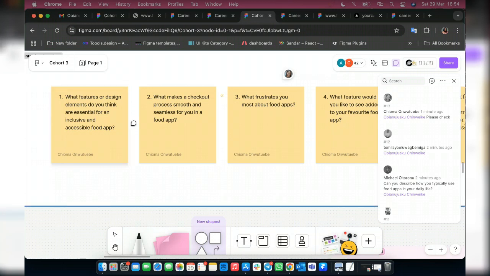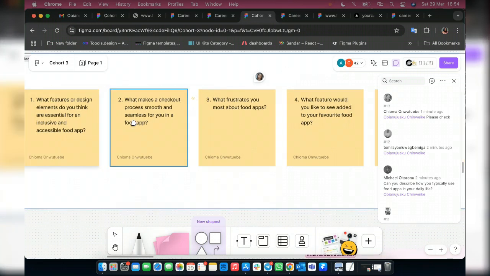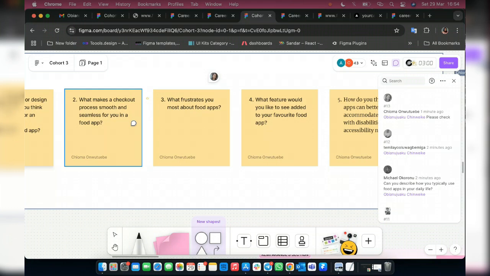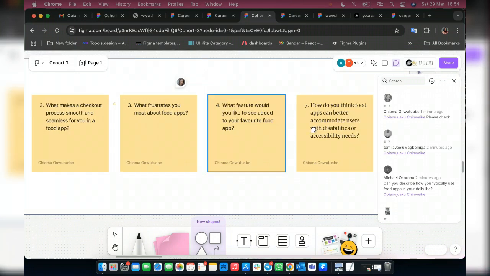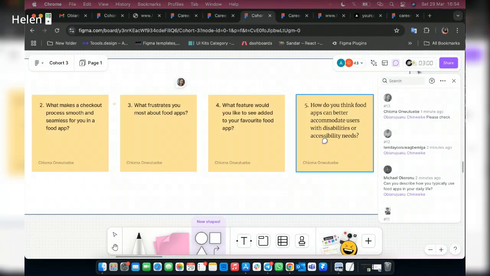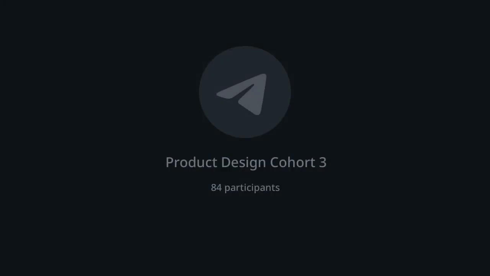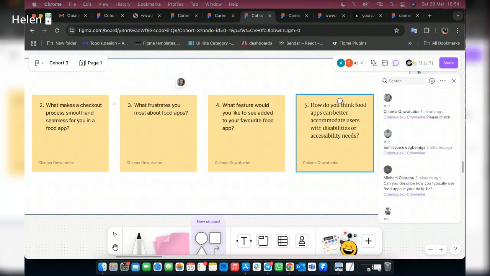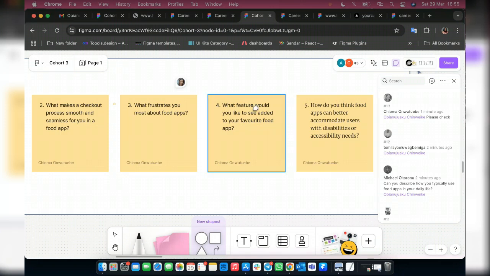Choma, your own is good to go, but your number 5 question, you are not directly asking your user, you're asking your client. So change your number 5 question and then be consistent with your choice of fonts. Okay, so who has that question?